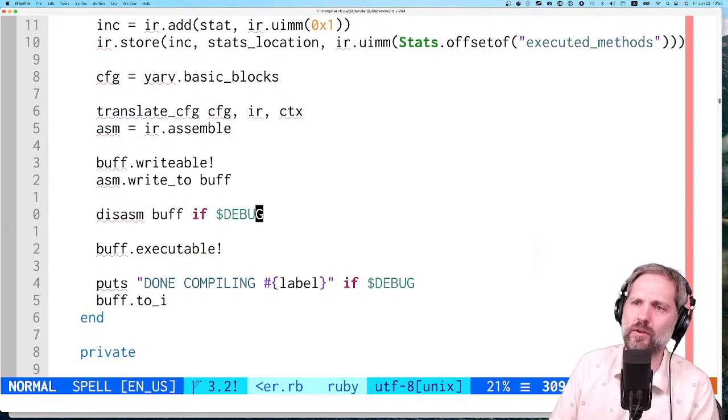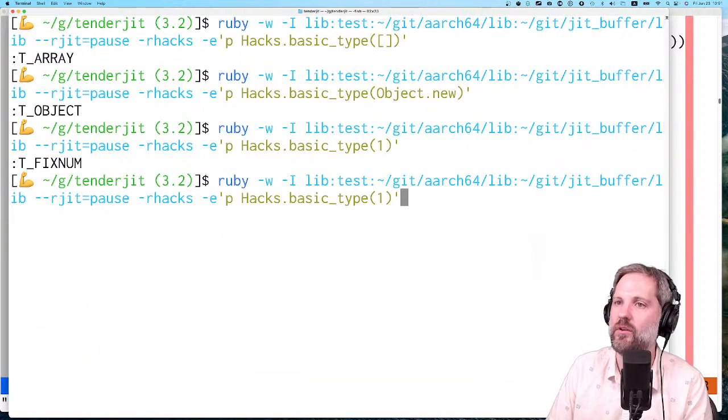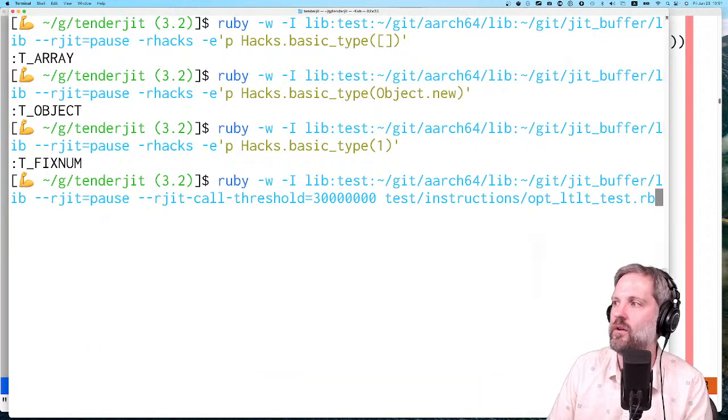All right, so let's just pull that out here. Let's just disassemble it. If we disassemble it, we can see, let's run the test again.